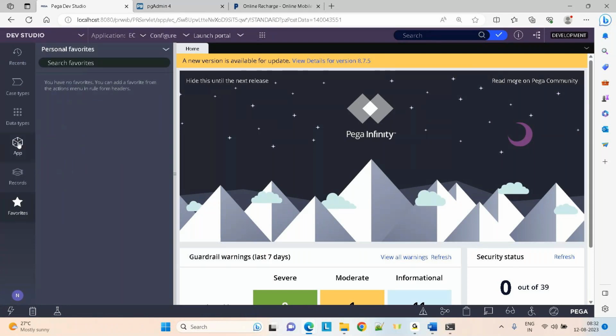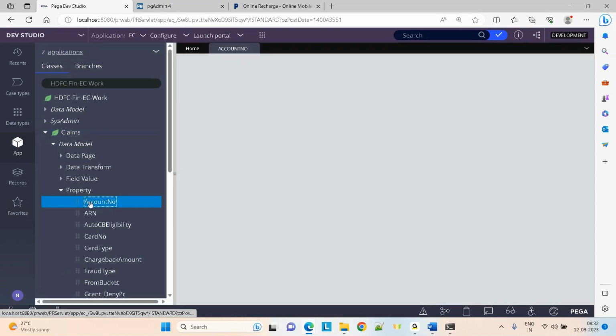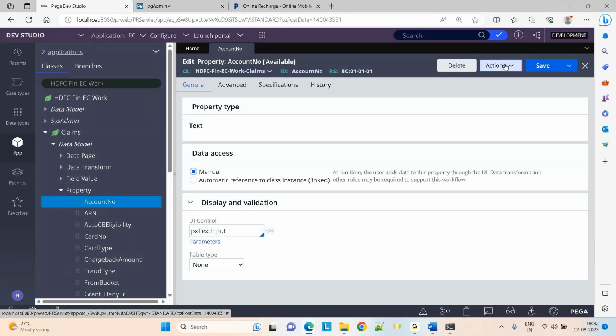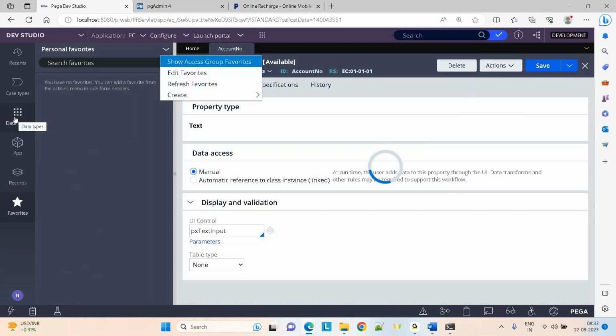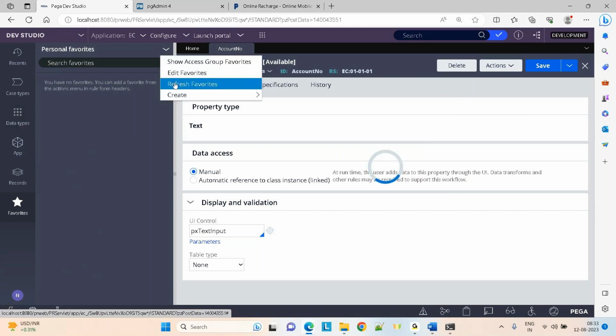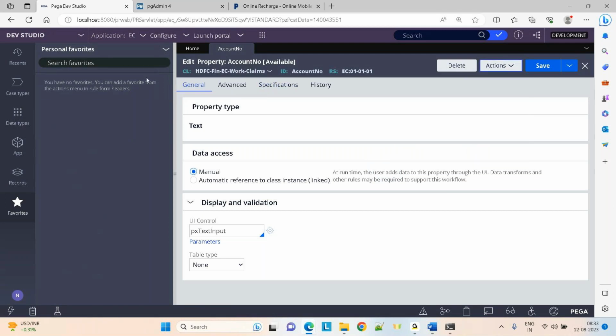Okay. Suppose, let's say, for example, take any property, any section, any flow action, any flow, whatever, just you can go here and say add to favorites. If you do that, anything which you use frequently, you can bookmark here. Favorites is just like bookmarking. So once it is done, you will find it here. Okay, you can see the favorites.